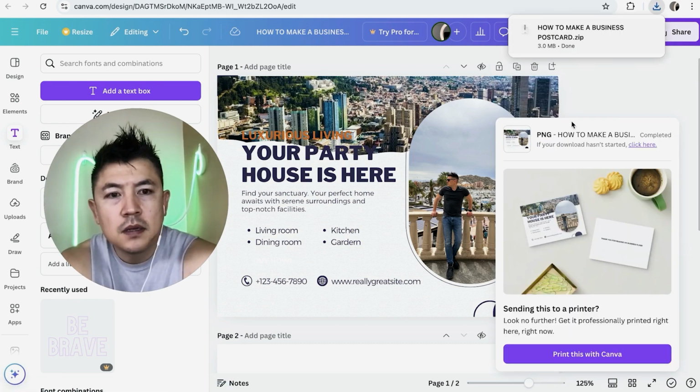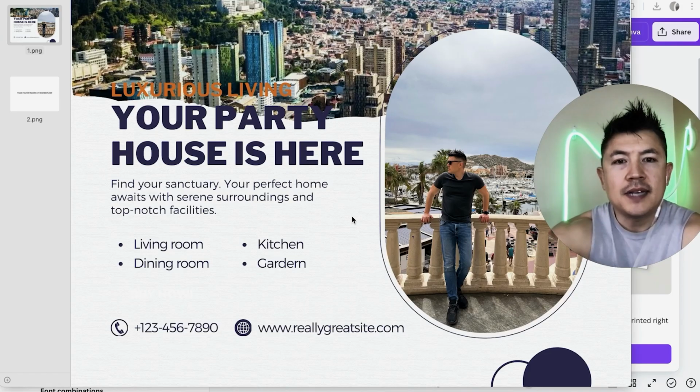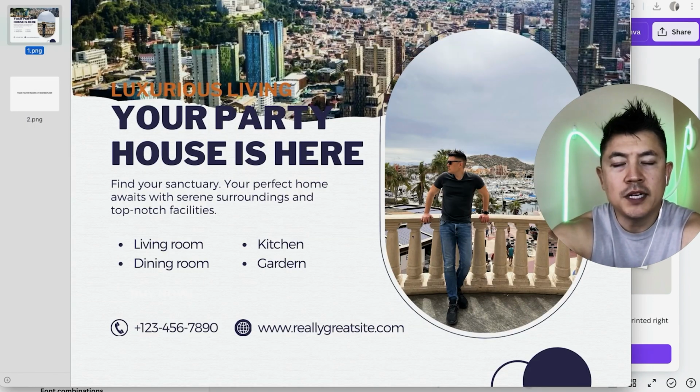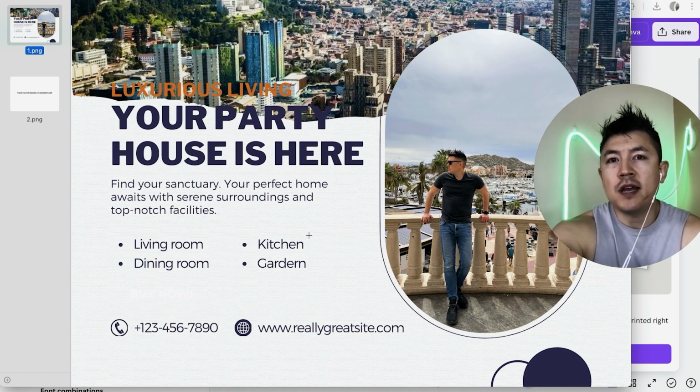All right, now it's downloading. Okay, it's downloaded. Let me go ahead and open it up. Okay, guys, so here is my business postcard that we just put together. So here's the front side, and then here is the back side. So now all we need to do is go ahead and email this over to our printer. So there you have it, guys. If you're wondering how to create your own business postcard, that's the easiest way I know how to do it for free with my free Canva account.